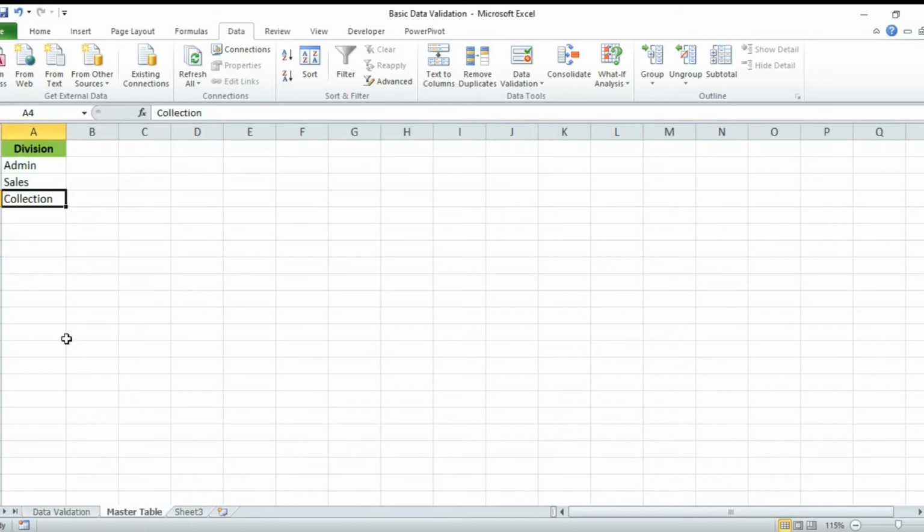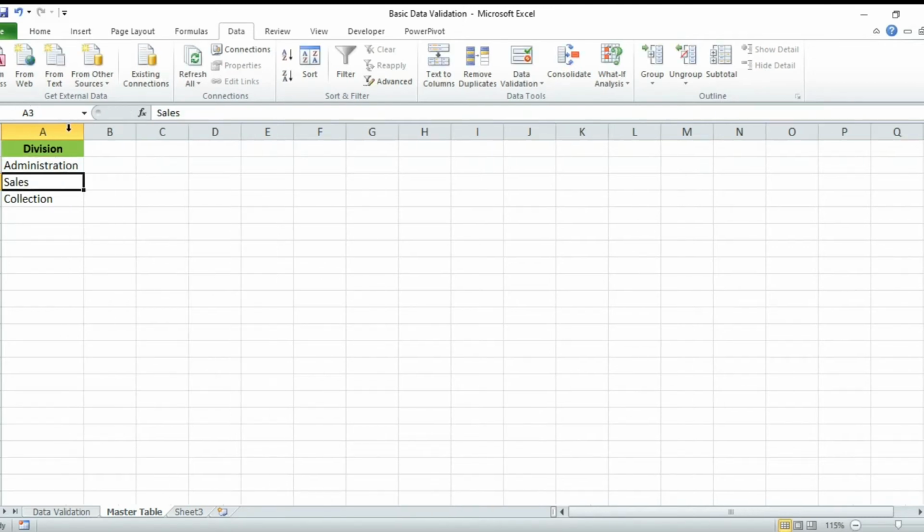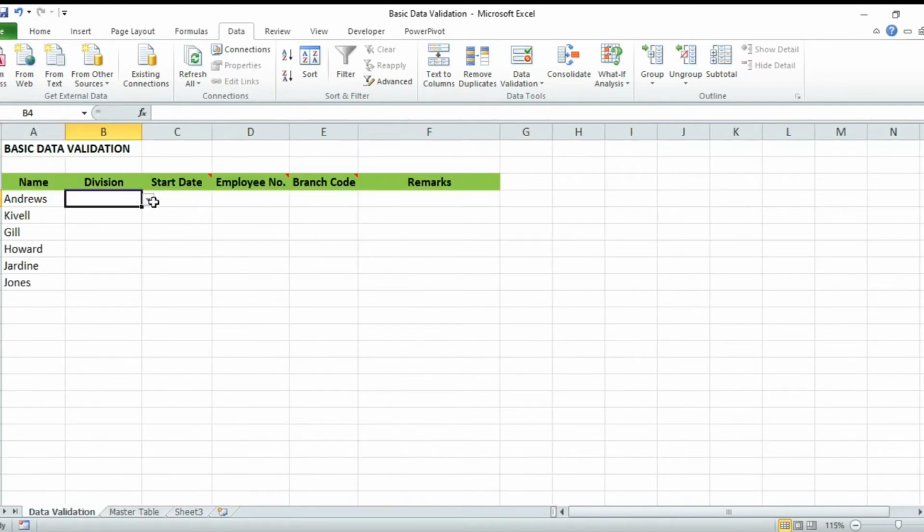So, what if nagpalit tayo ng name. For example, ito pinalitan natin ng administration. Anong mangyayari sa drop-down list natin? So, check natin. So, si drop-down list natin is automatic na nag-update na. So, hindi na natin kailangang bumalik dito and then i-update natin manually yung tinype natin. Okay?